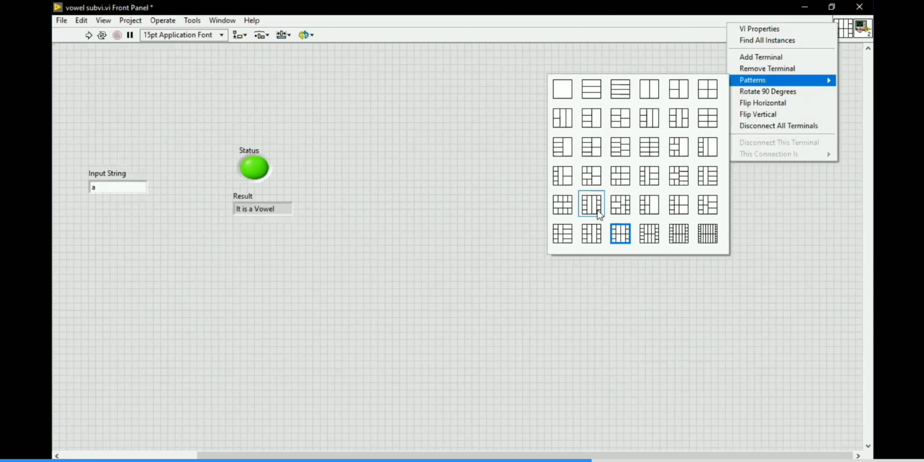Or else you can go with the default pattern. You can choose any pattern over there. The maximum pattern has 28 IO terminals available. I am going with the default pattern.